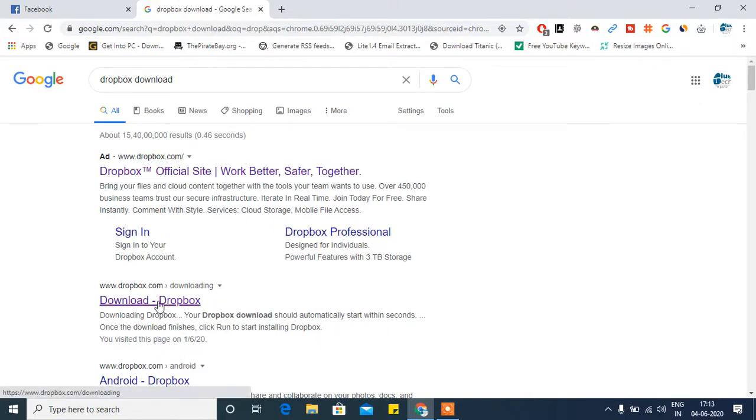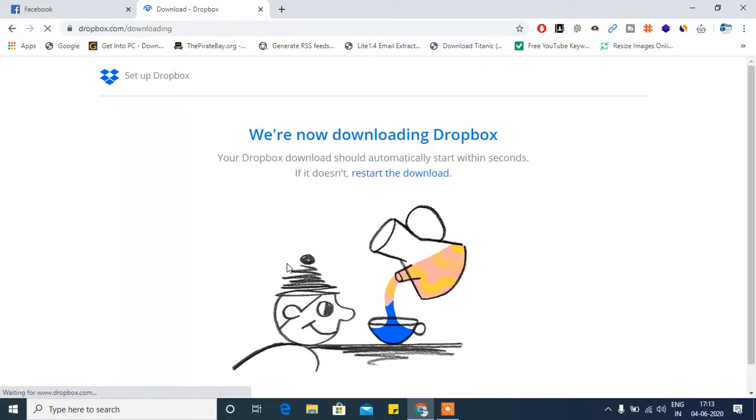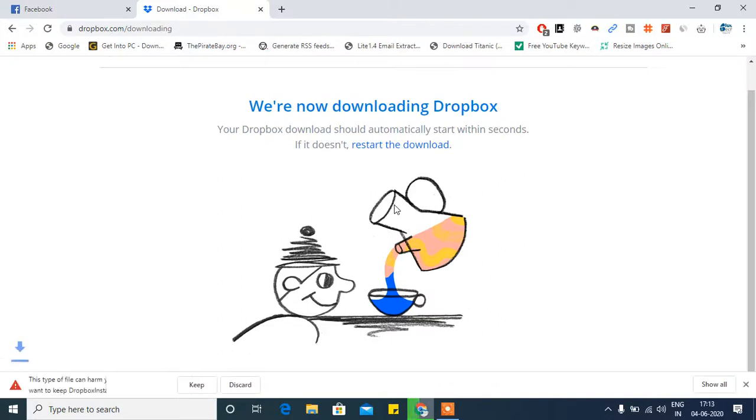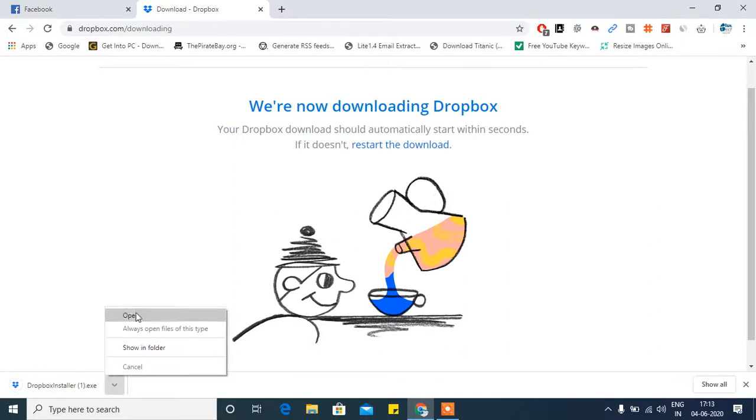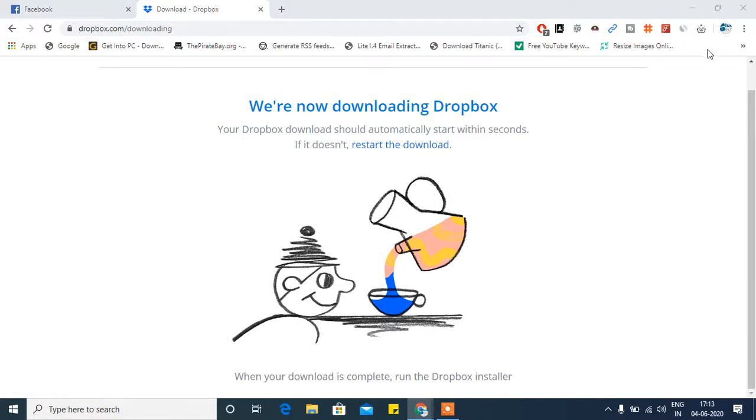Download Dropbox is here. That is advertising. Click download. It is asking here; you just have to keep it, and it is downloaded. And go to open now.